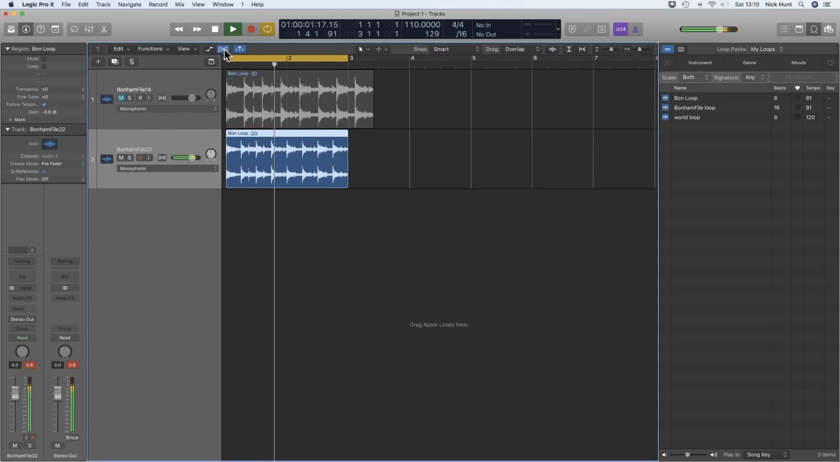Click on the Flex button to enable Flex View and select Slicing Mode and try experimenting with different quantized values.